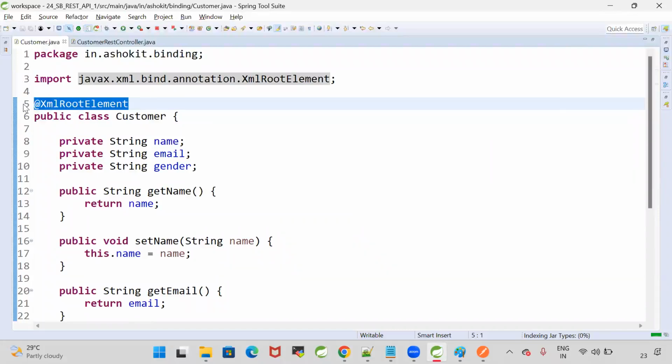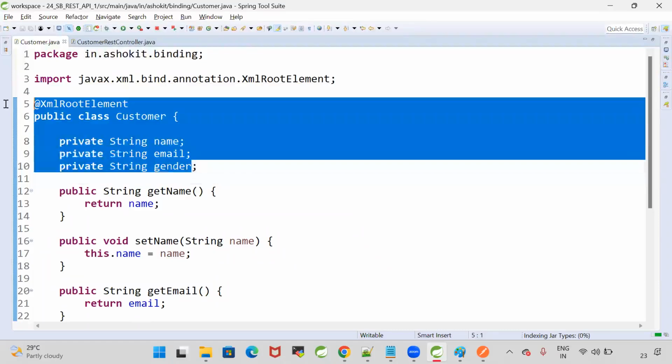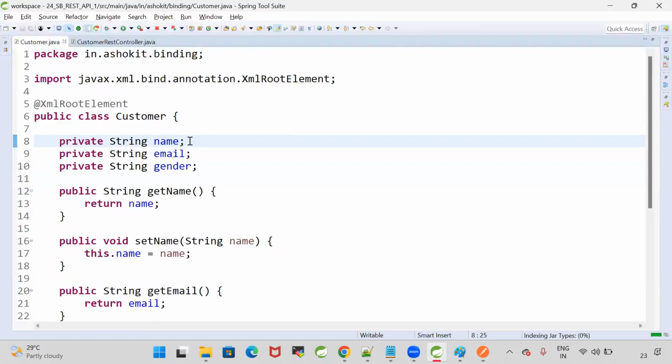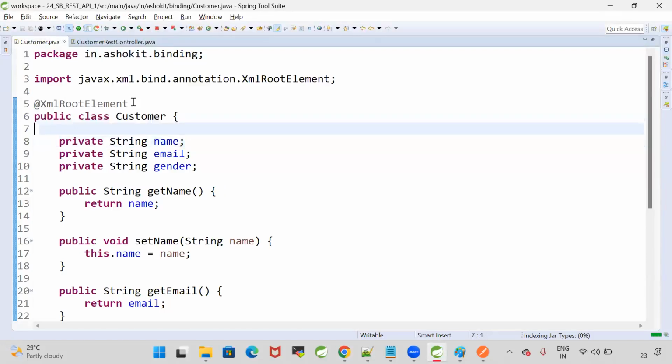So if you want to work with only JSON, no annotation is required. But if you want to work with XML data, this Java class should be represented as a binding class. We discussed this in the JAXB concept. A Java class should be represented as a binding class, then only can we perform marshalling and unmarshalling on it.